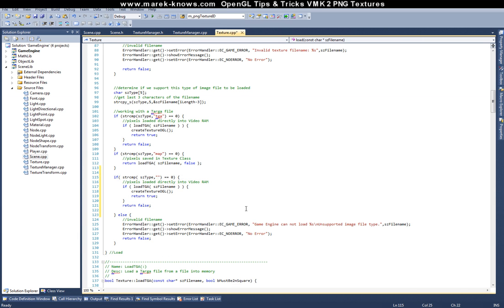And because we're loading PNG files, they're going to be PNG at the end. And if that matches, then we want to load directly into the video RAM. So we're going to create a function called load PNG, passing in the file name. And then we want to create a texture OpenGL and return true if everything goes correctly, otherwise we'll return false. So we need to go and create this load PNG function call, which will do all the meaty work to actually load in a PNG file.